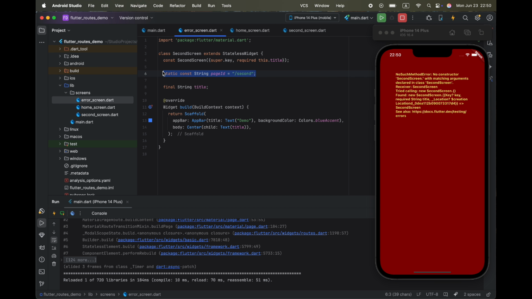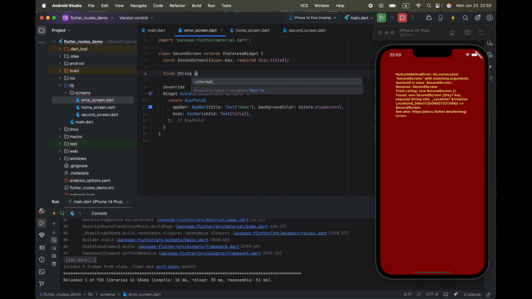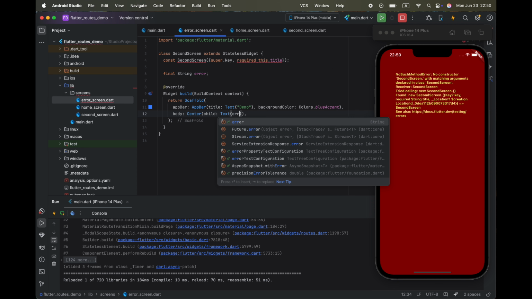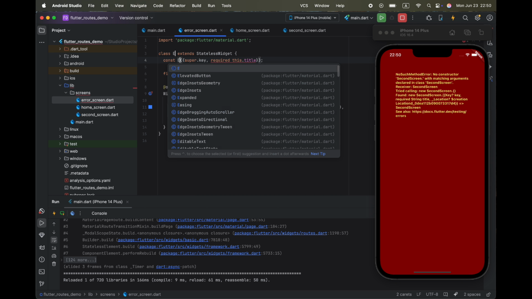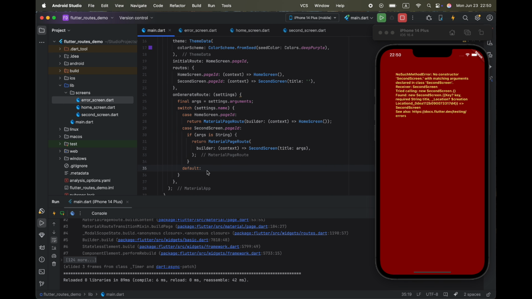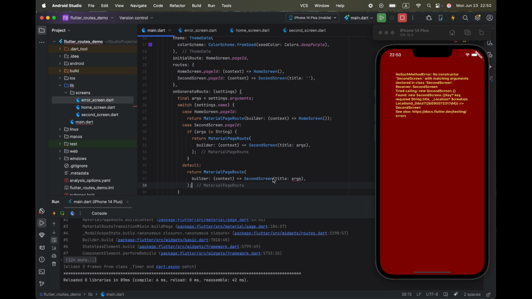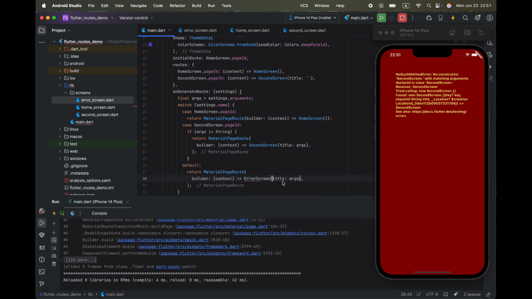We can remove the page ID. We can rename it as error, and page name will be error screen. And let's rename the title to error as well here. Okay, it's looking good now. So what we can do now is, in the default case, when the route name is not matching anything we have defined, we can return the error screen. For the error, we can pass it as invalid route.